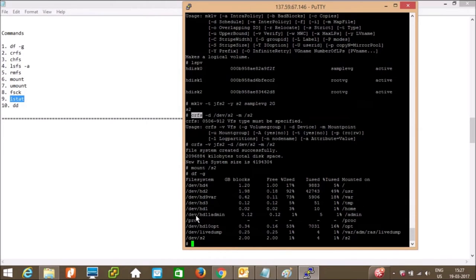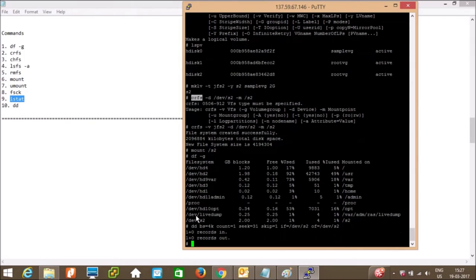This way we have created file system, and to recover that one, if something is wrong, in that case bs=4k count=1, and then seek=31, skip=1, if input file /dev/s2, output file /dev/. So everything is fine. 1+0 records in, 1+0 records out. So nothing was wrong with that. So there is nothing to recover, right? But this way we can fire the command. Clear about this?